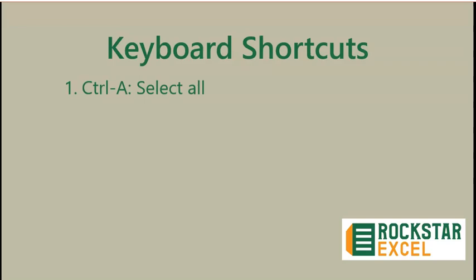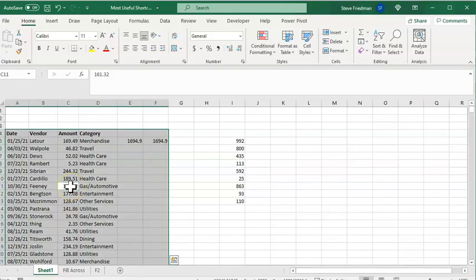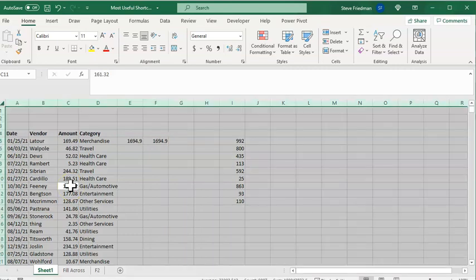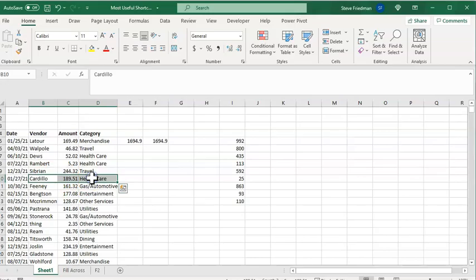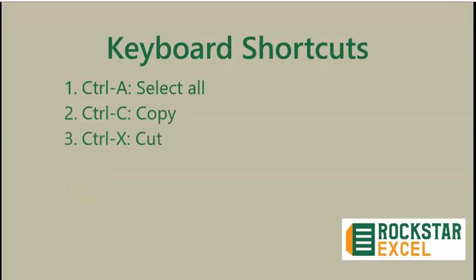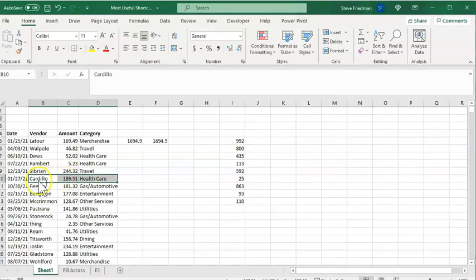Ctrl-A is select all. Hit Ctrl-A once to select only the section of data that you've clicked in, and twice to select the entire sheet. Ctrl-C is copy. Ctrl-X is cut.